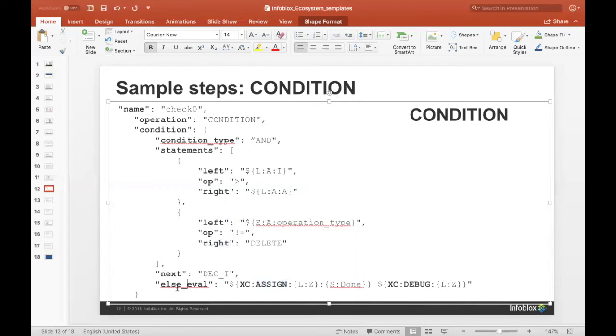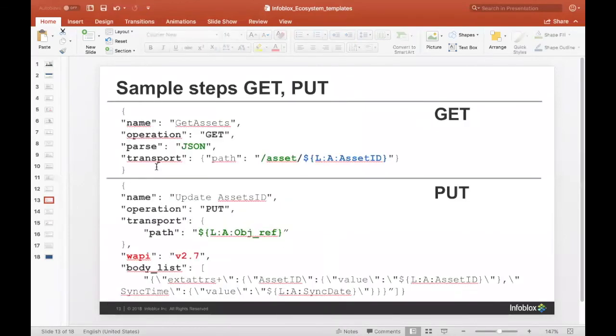Once a condition is met or not met, you can actually assign variables, copy variables, print out debug logs, information like that. So if you find that there's an error, you can actually print out the debug log in the condition statement right away, rather than waiting for the next step to print it out.